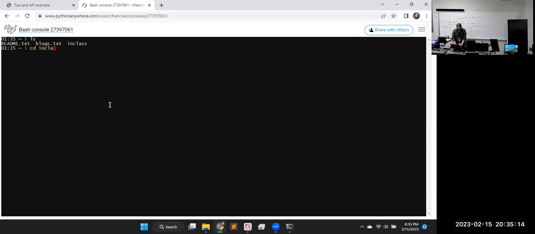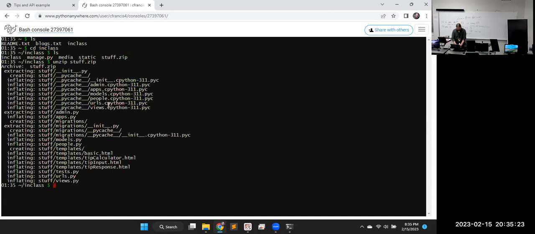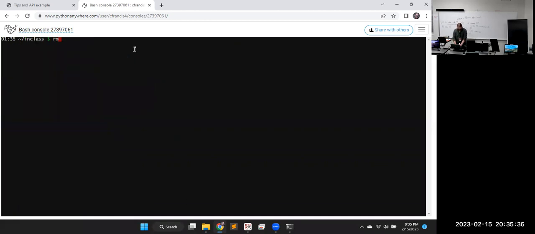So go into the in class folder and unzip stuff.zip. And then remove stuff.zip. So that's what you would do. There's an even easier way too, though. Clear, remove -r stuff. So now I'm back to the original one.